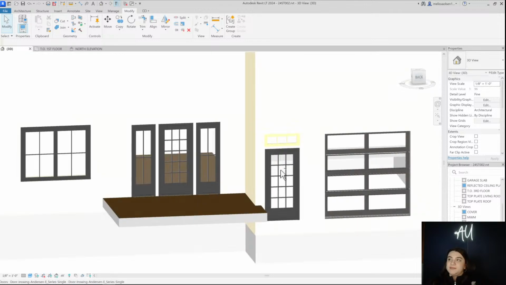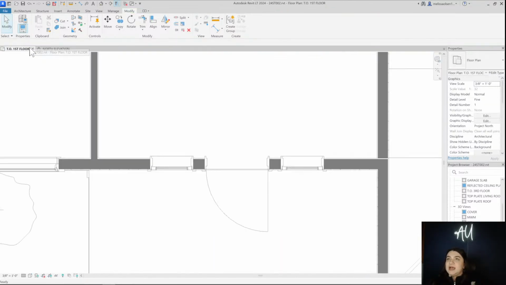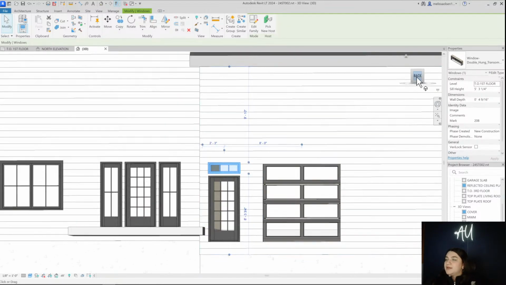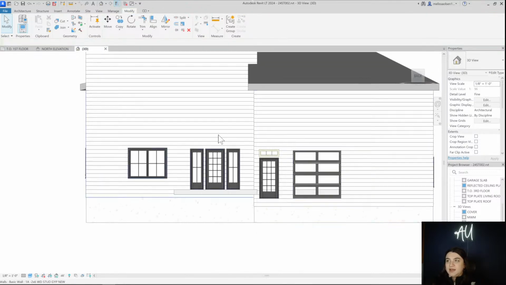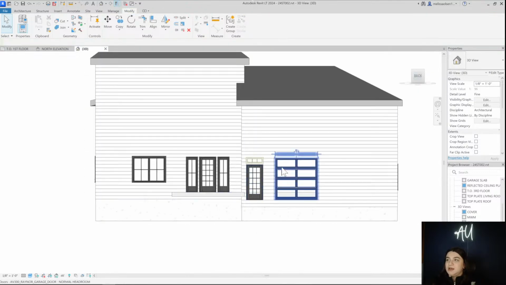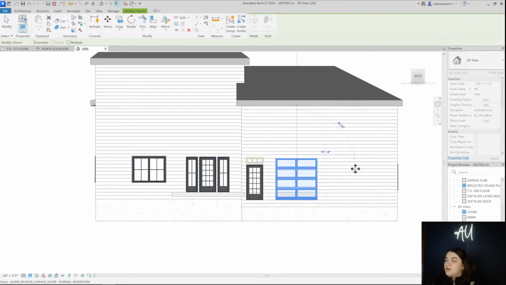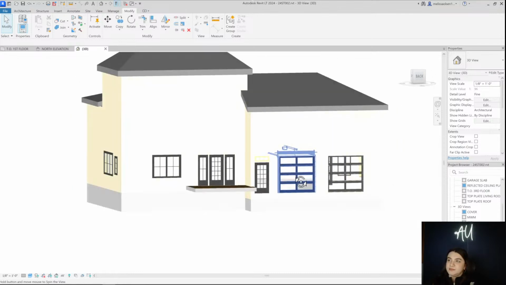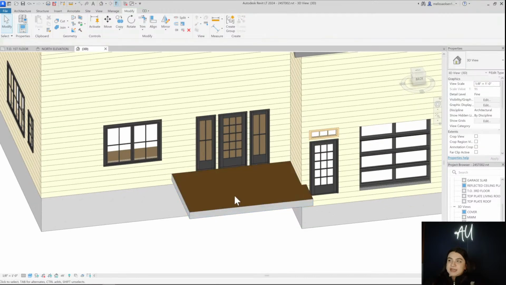Now we have our trim. Beautiful. We have this transom we just placed. I want to change the color of it. And we have our front elevation. Everything is looking really good. And we're gonna copy a new door over here. And then we're gonna do some deck stuff.